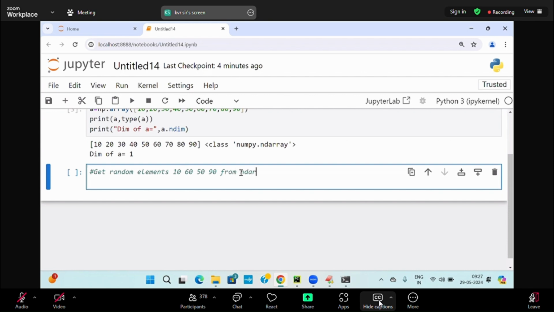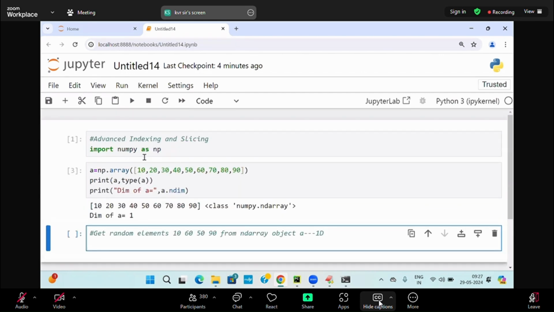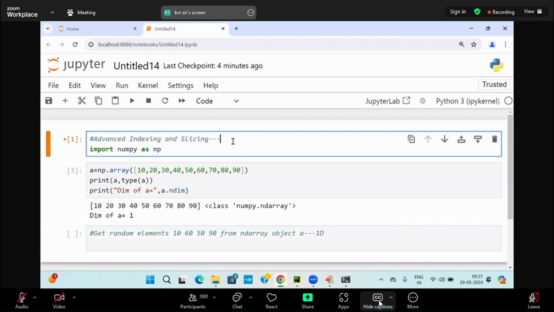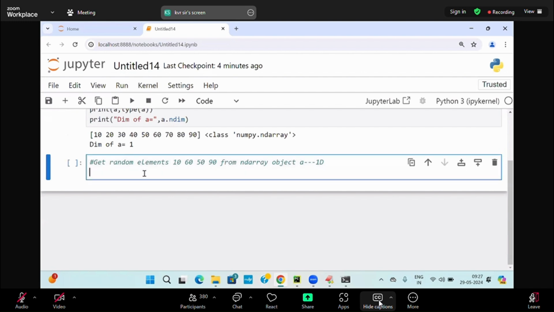From the ndarray object A, which is a 1D array. So now I am applying indexing and slicing on a 1D array. To get that, what is the first step? I am writing some small steps here, and the same will come in the notes also. What is the first step?